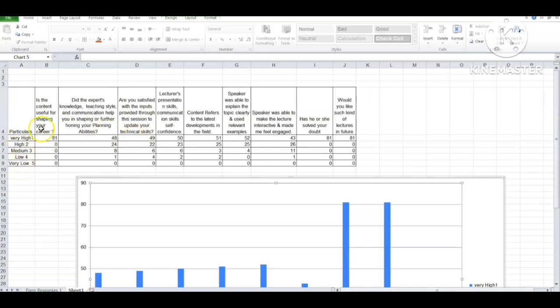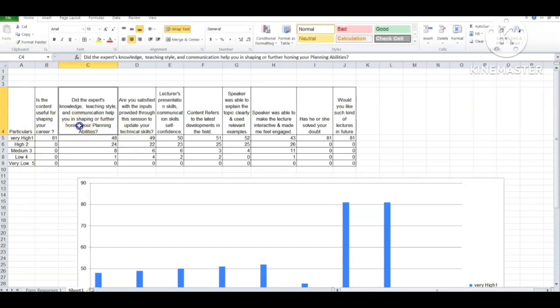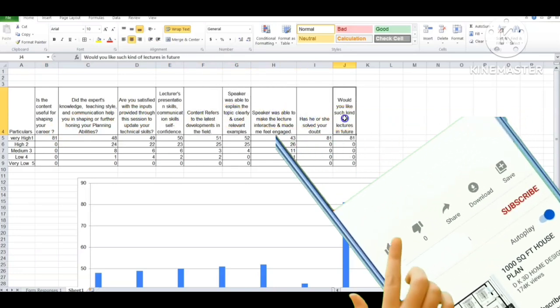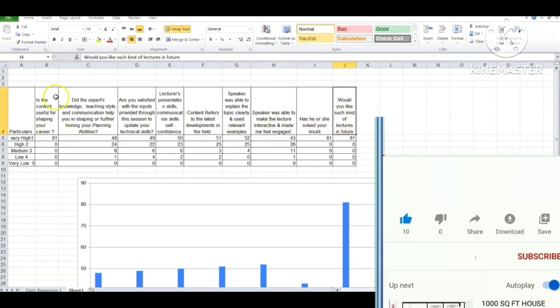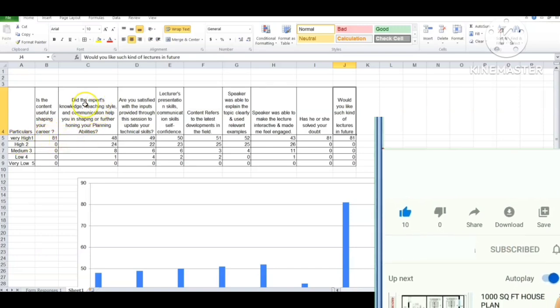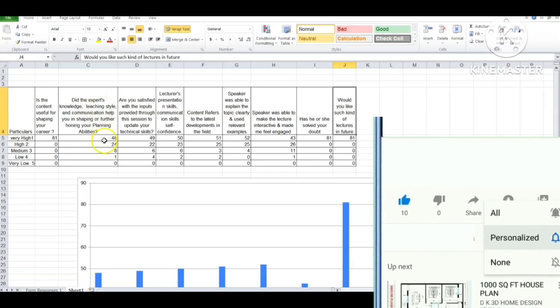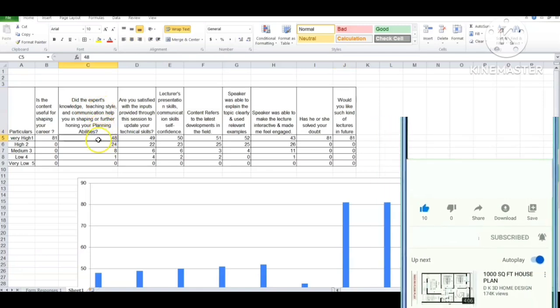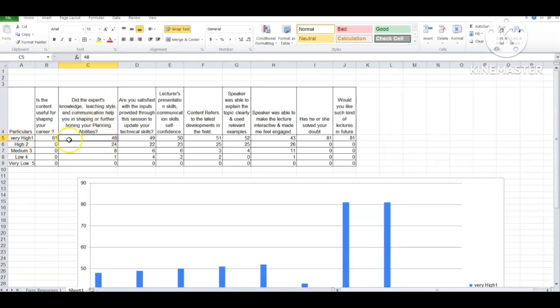So whatever the question provided, for example, is the content useful for shaping your career. These are different questions I have provided in the Google response form, and the total number of students who responded is 81. And for particular questions, suppose for the second question, 48 students gave the response very high, meaning the expert's knowledge, teaching style and communication are very good and planning ability is good. According to that they have responded.